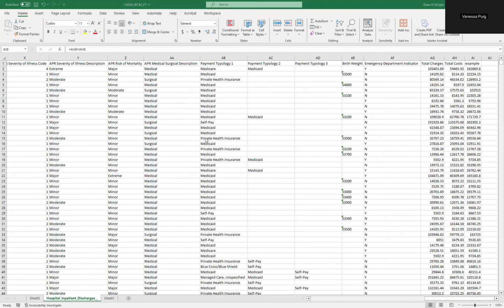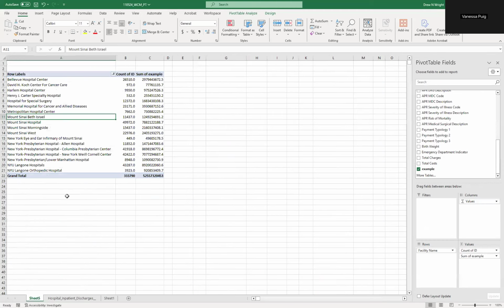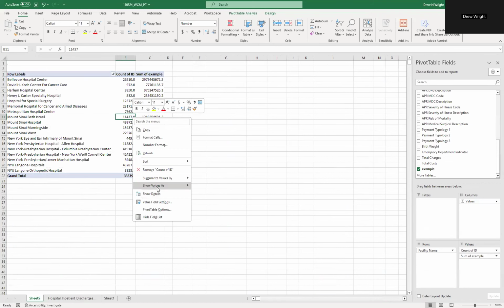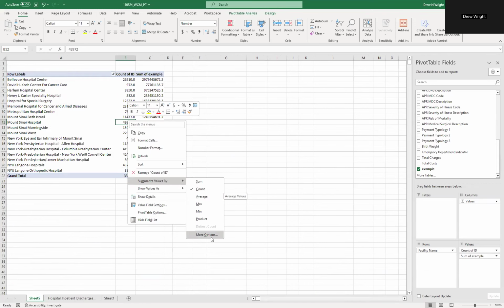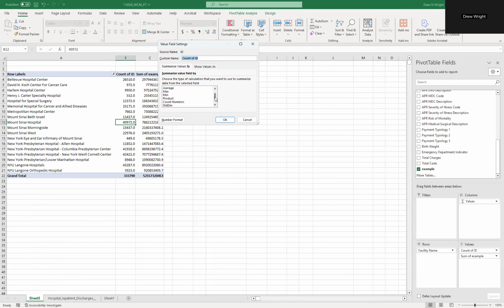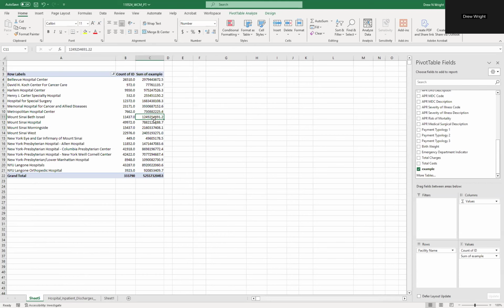I'll take one last question from the chat since we're about at time. We saw the pivot table showing things like averages, but can the pivot table do medians? I think all it does is average. Let's see what we get in more options. Oh, it's just the same thing. So yeah, just averages. Medians would be an Excel formula that you could apply. But as far as I know, that's not a pivot table function.